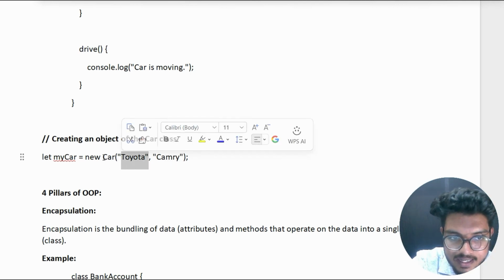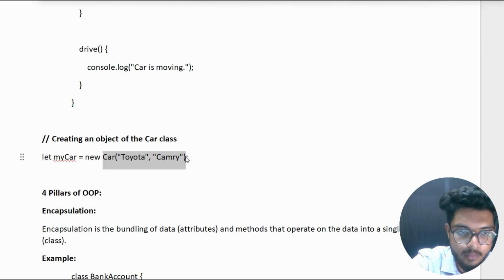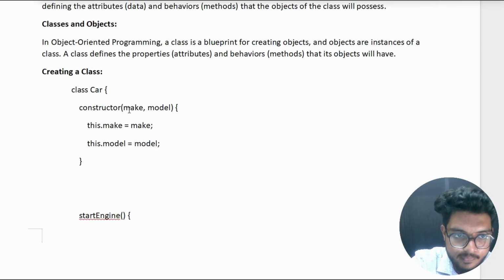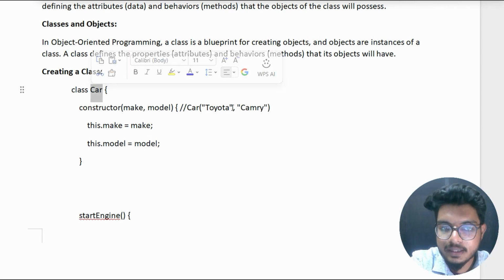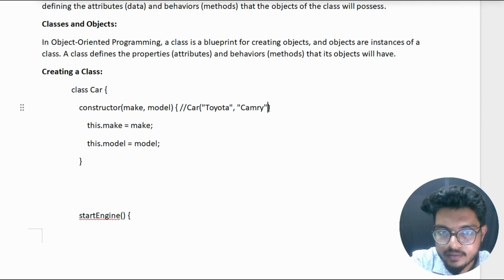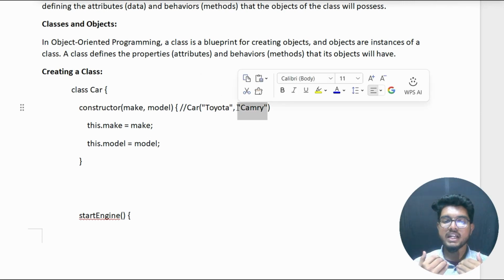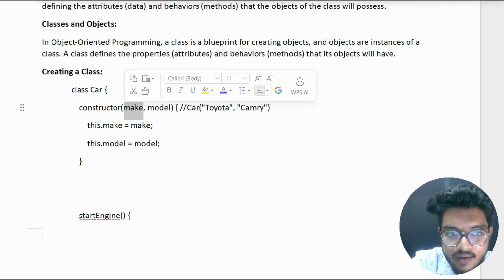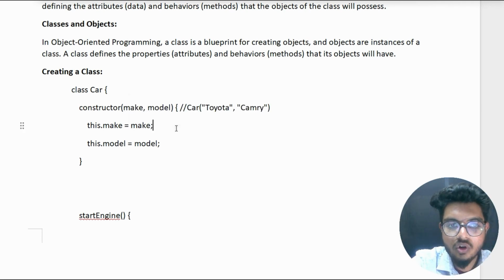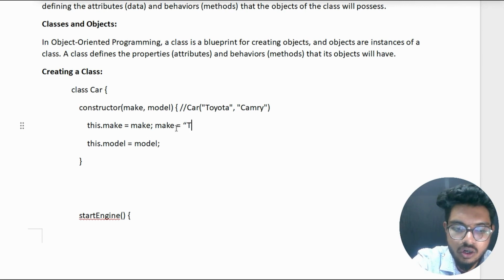If you pass this car and Toyota, let's copy this. Come back up, I'll just comment out here. What is happening is that for this car, two parameters are getting passed, Toyota and Camry. So the compiler by default understands that for this variable called make, I have to assign Toyota. So inside the make variable, it will have the value Toyota. Clear?